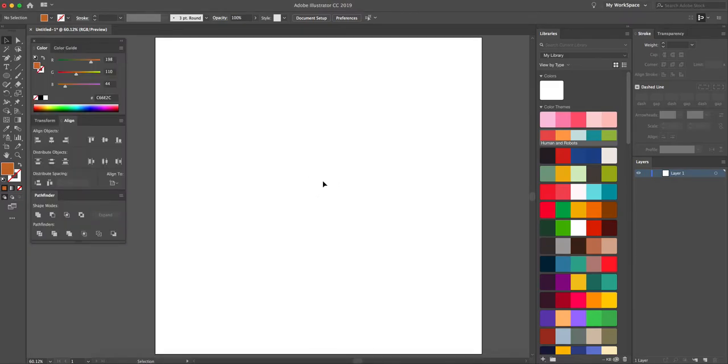Let's start. First of all, you have to open a new document. I open a document with a size of 1000 pixels by 1000 pixels, but you can open any size as you need.